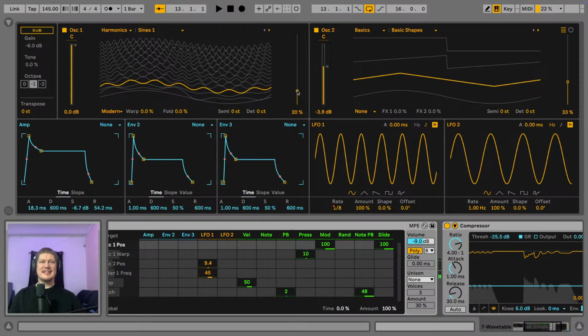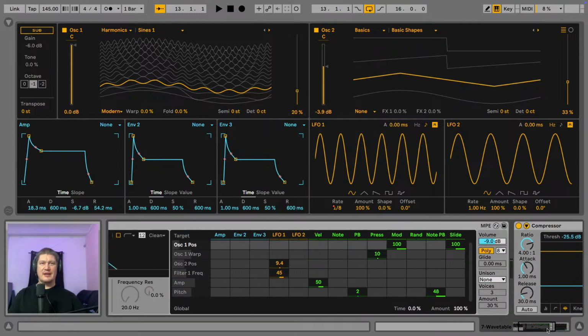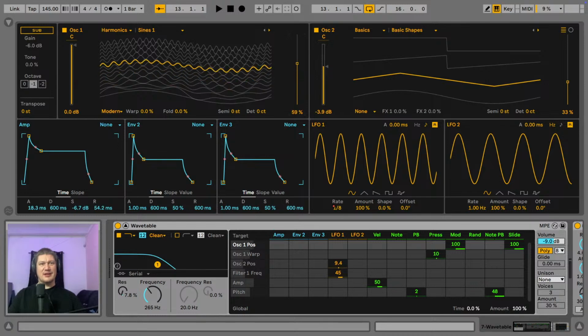Know what I mean? I wonder if I should just draw in this automation instead of making the LFO do it. Because I loved how I was slowly pulling it down. It was like, wah, wah, wah, wah, wah.